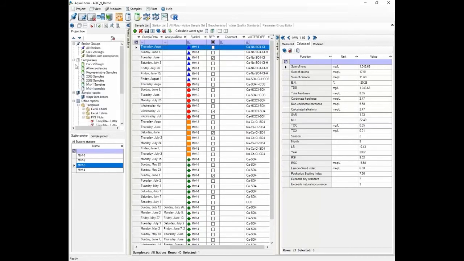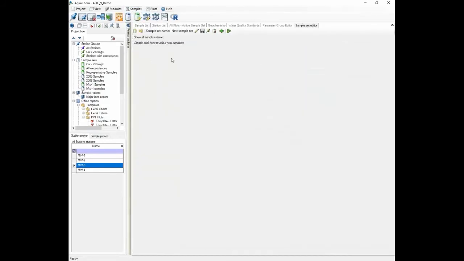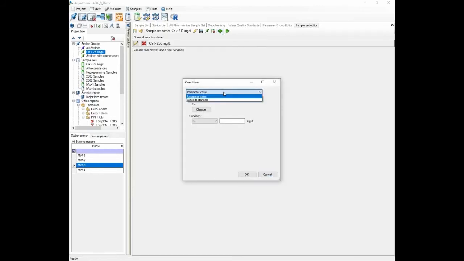So going through the project tree, one of the things you'll note is that we have lists of stations and of samples. And the way those can be created is we have a sample set editor that allows you to create conditions that will create dynamic queries. So one example that you can look at is, say we want to find all of our samples that exceed 250 milligrams per liter of calcium. We could also add other conditions. So these conditions can be based on a parameter value. So in this case, if we wanted to add calcium greater than 250, we could have done that there.